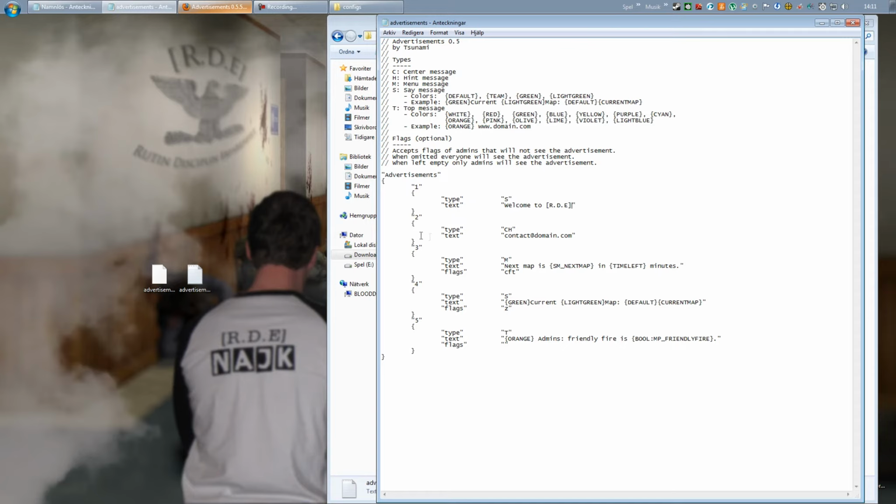Let's continue with number 2, type. You can change this again to whatever you like. If you want all the messages to be printed in the center of the screen, just have a C. But I only want to have the same message again, so I'm going to change that. Any issues? Contact Bloodon.